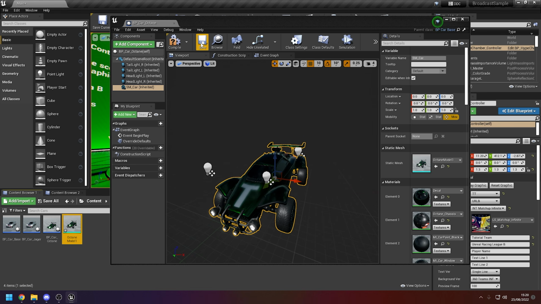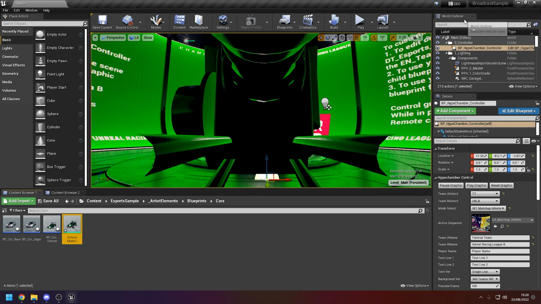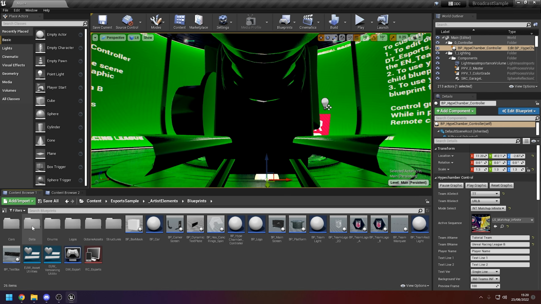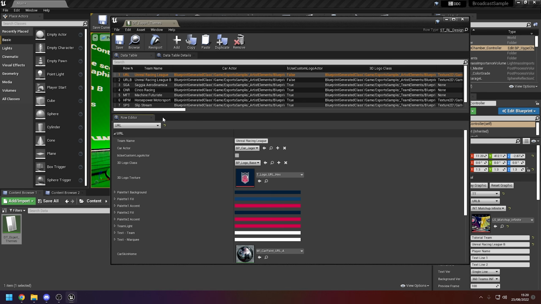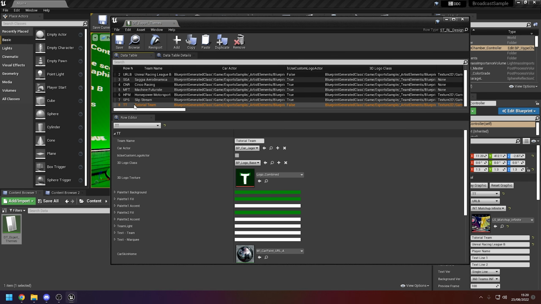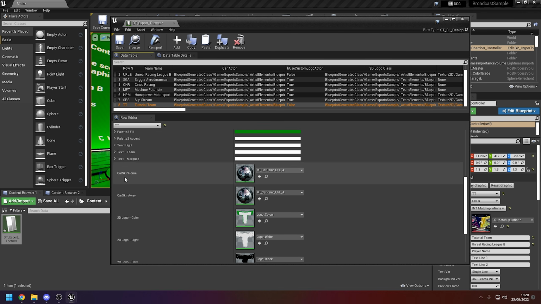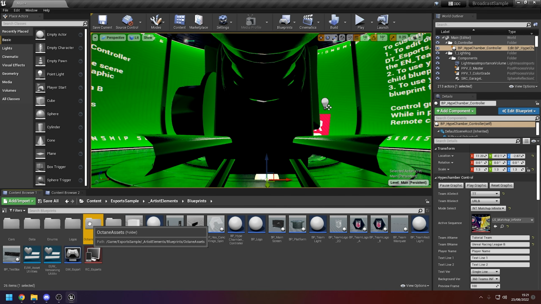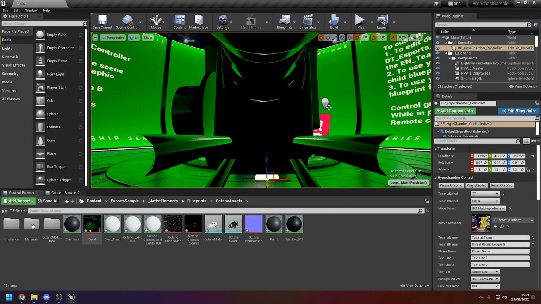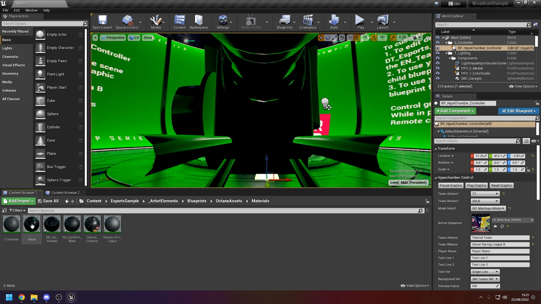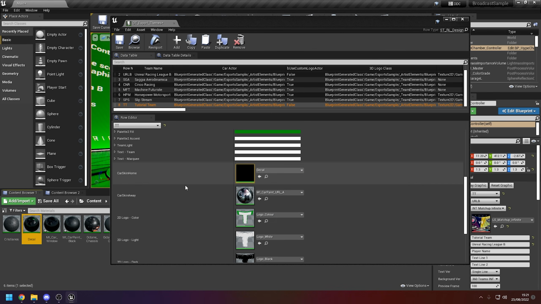Now press save, close out of it, go to Blueprints, Data, DT Esport Themes, scroll down to where your team is, and then where it says Car Actor, you'll click it, and BP Car Octane will show up. If you scroll down now, where it says Car Skin Home and Car Skin Away, you want to set that to whatever decal you have. So we're going to head back to Blueprints, go into Octane Assets, go back to Materials, and here we have the decal. Open back up that window and just drag it on top twice.